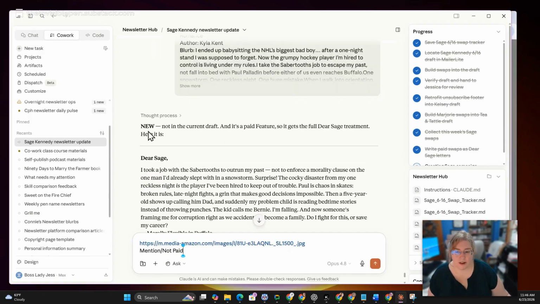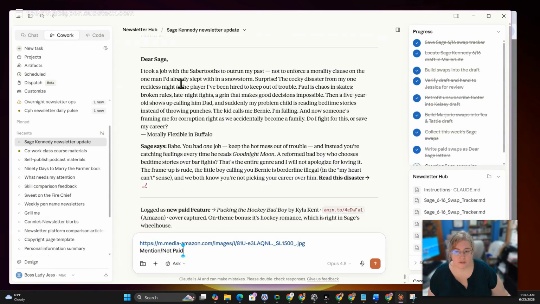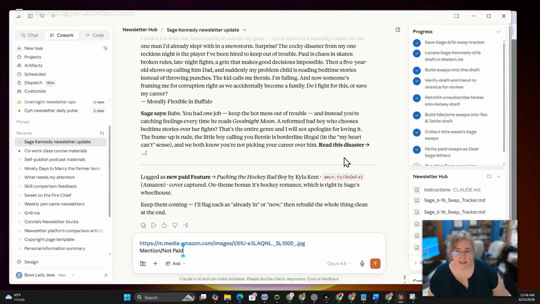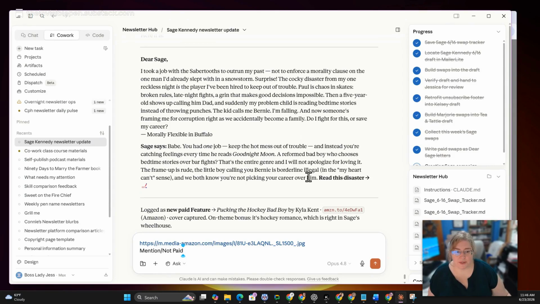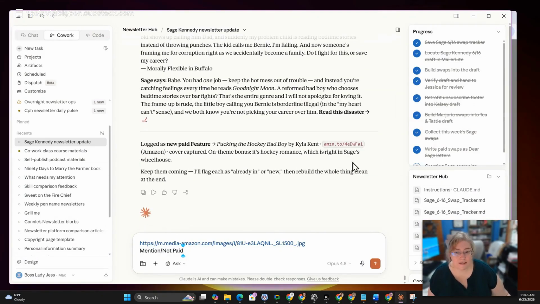See how here he's saying it's not in the current draft and it's a paid feature, so it gets the full Dear Sage treatment. Here it is. He's just rewritten it as an advice column. And it's always some fun little snarky thing, read this disaster. Basically, that's what I do with this, and the readers love it because it's fun and different. I think the authors like it because they get clicks. So this has now been logged as a new paid feature. And now he's saying, keep it coming.